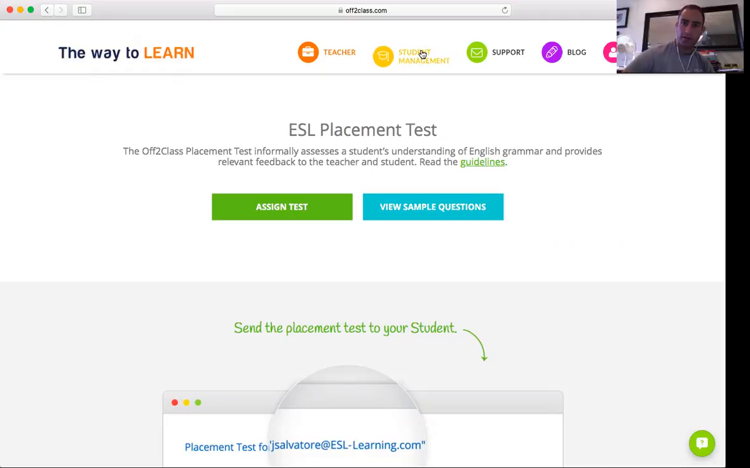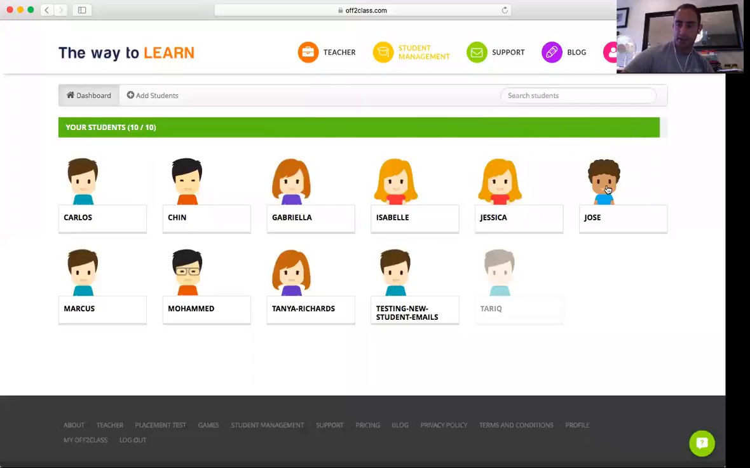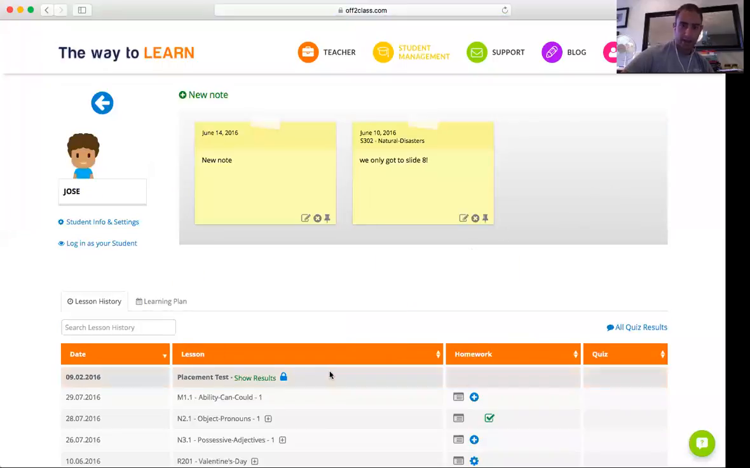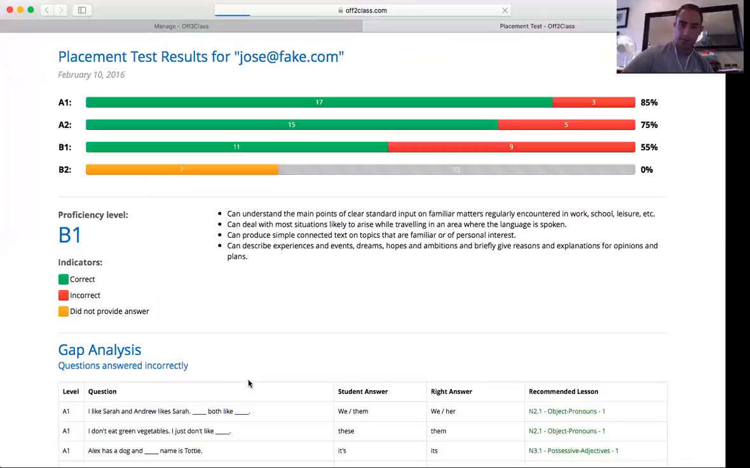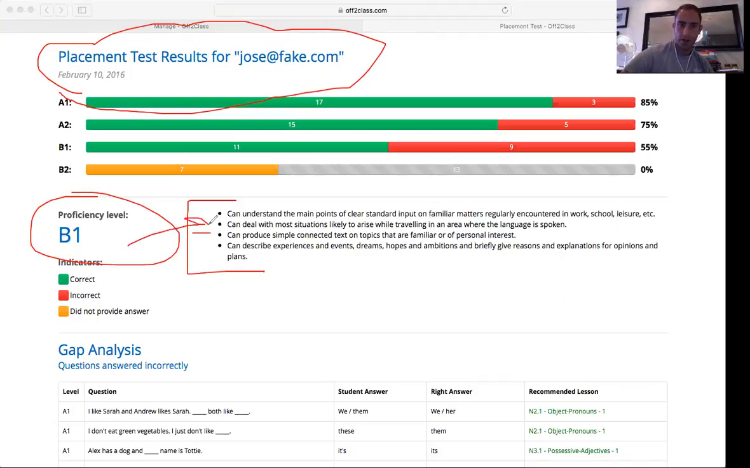So I know that one of my students has recently completed the test. So I'm going to go to student management. Jose has recently completed the test, and I'll open up his results for you. And here on the results, you've got Jose's proficiency level. He's a B1, and this is based on the CEFR. So we show you what a CEFR B1 means.